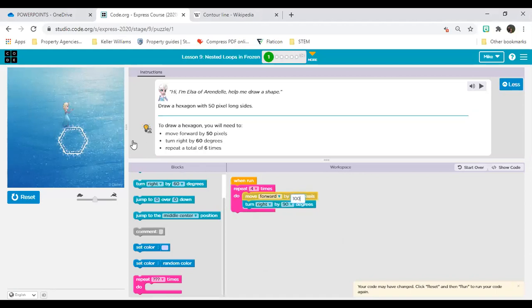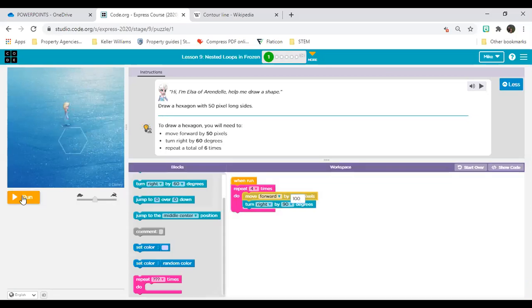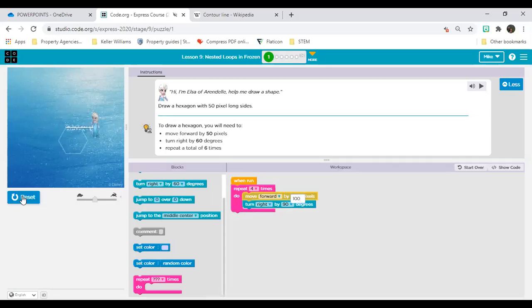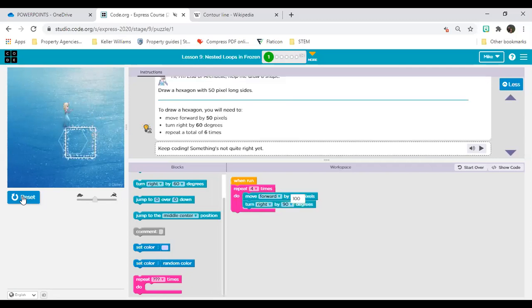Remember, a hexagon has 6 sides. 1, 2, 3, 4, 5, 6 sides. And that's why we repeated the same thing 6 times. A square only has 4 sides, but the angle inside is bigger, 90 degrees. You guys learned this in math as well. So let's reset and run that. You'll see I'm going to draw a big square. Look at that. I've got a square.